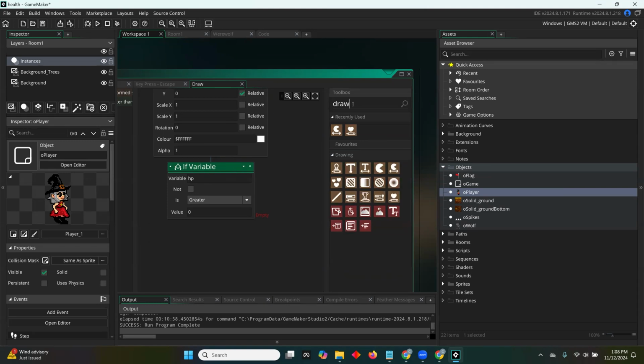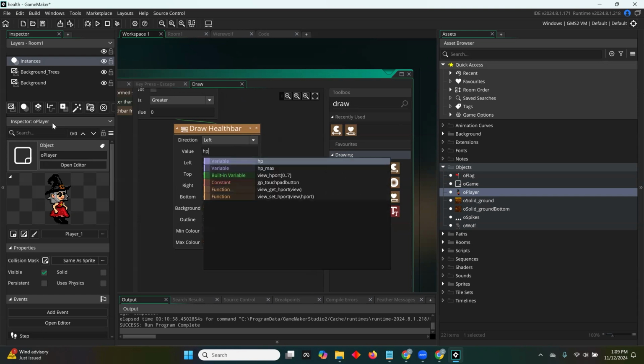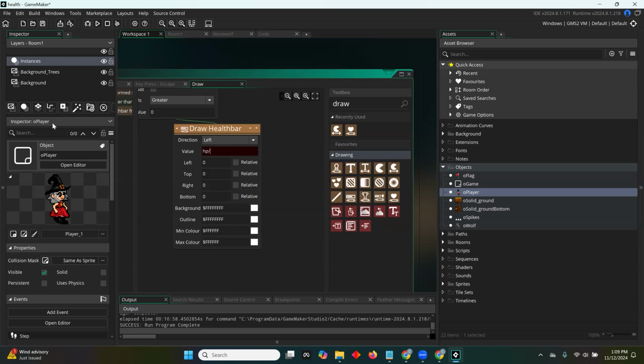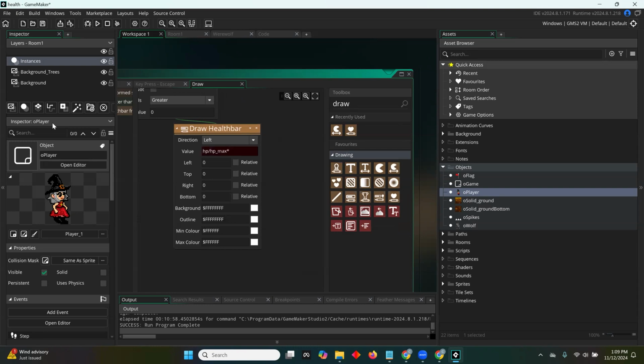So if we type in draw, we have different ways we can draw health that are built in. And the one that we're going to look at is a health bar. For a value, it's going to be simply HP divided by HP max times 100.